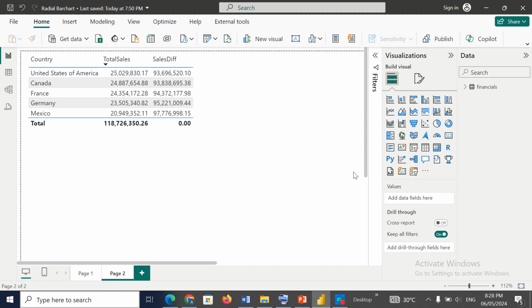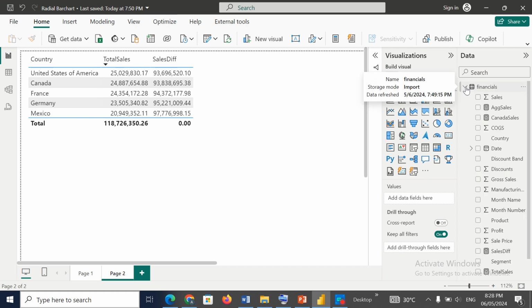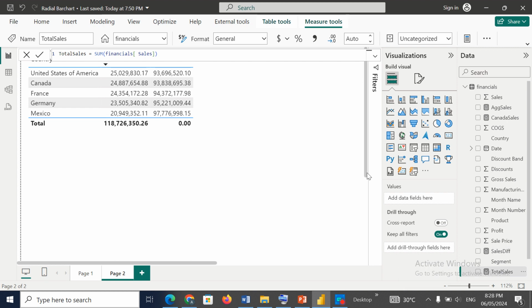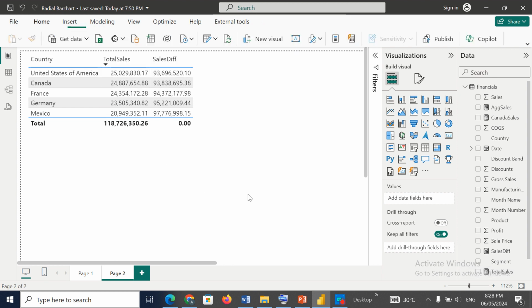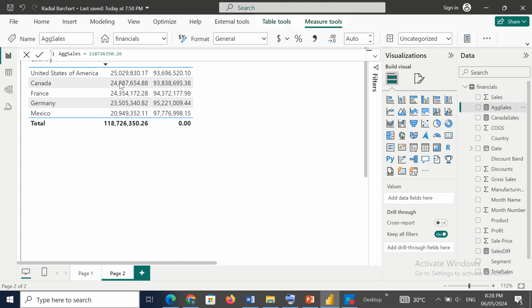Okay, now this is my data set. In this data set, I have the countries and I have the sales for each country. I've already calculated that using DAX. I use the sum of the financials, and that gives me this total sales you can see here. Now, for this value of total sales, I created a measure, aggregate sales.